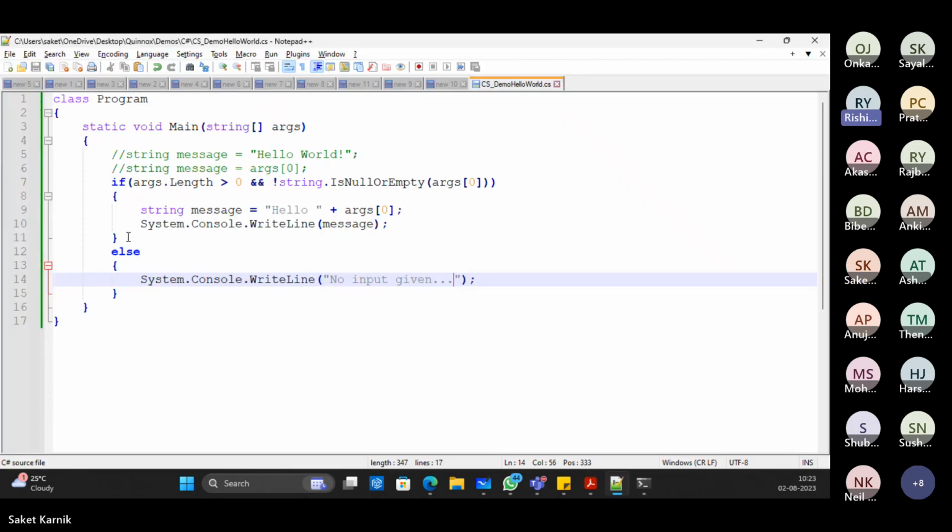Hi, Saket. I have a doubt. Go ahead. In the if condition, why are we checking string is null or empty? On the previous step only, we are checking that args length is greater than 0. See, there are two things. Args length may be greater than 0, but the value itself can still be empty or null, right? Null also is a value.